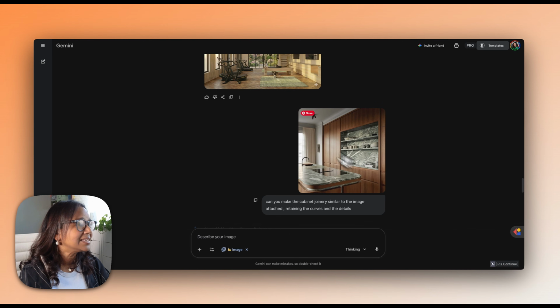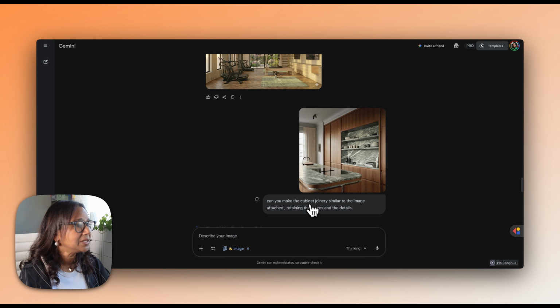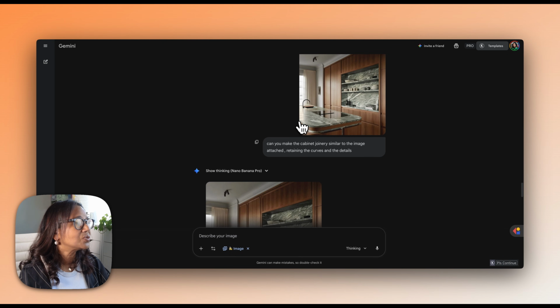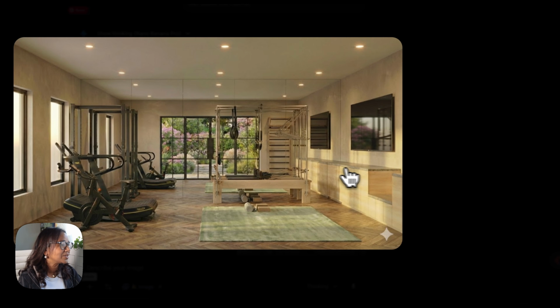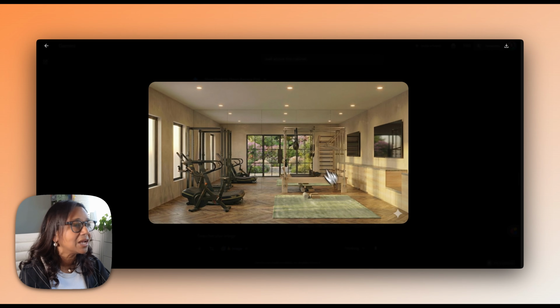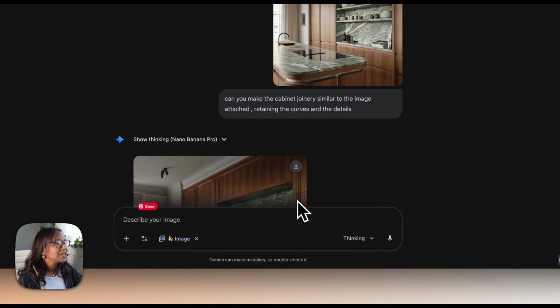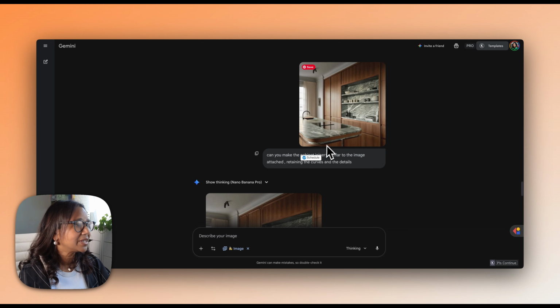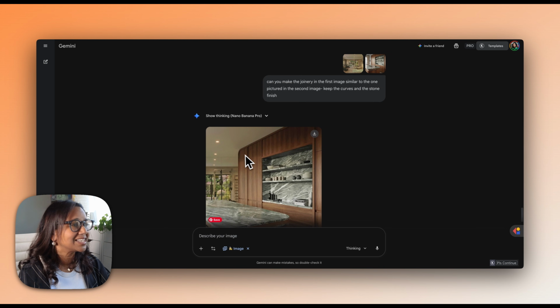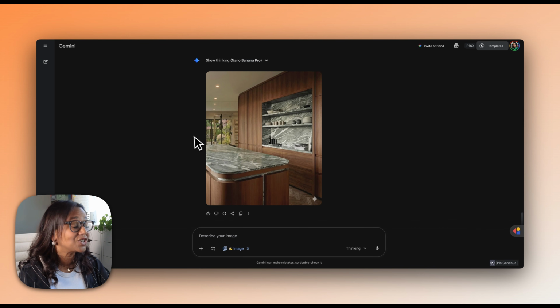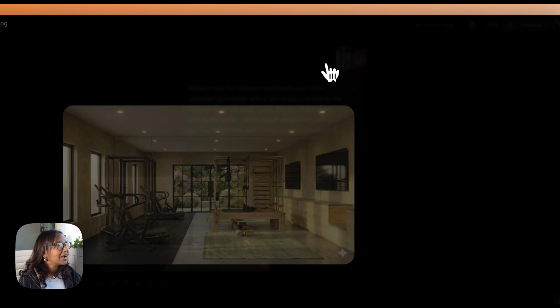Then I had this image of a cabinet, and I asked it to just change the joinery that I had. So you can see here, it's very much a placeholder. I wanted to have the nice rounded curves of the joinery. So I found this image which showed a cabinet that was rounded, and I asked it to change. You can see it just added this cabinet into the scene, not what I wanted. And again, I uploaded it.